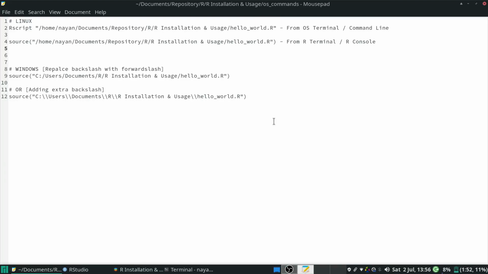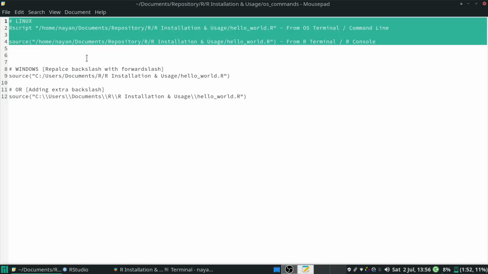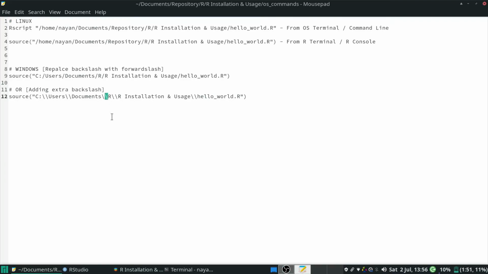Again, before we proceed, I would like to mention another thing: if you are working on Linux, then the absolute path or relative path will contain a single forward slash as shown over here. But if you are working on Windows, then the default path in Windows will have a single backslash. So in all those scenarios, either you need to replace that single backslash with one more backslash, meaning you need to use a double backslash, or you need to replace the single backslash with a single forward slash to provide an absolute path in R.